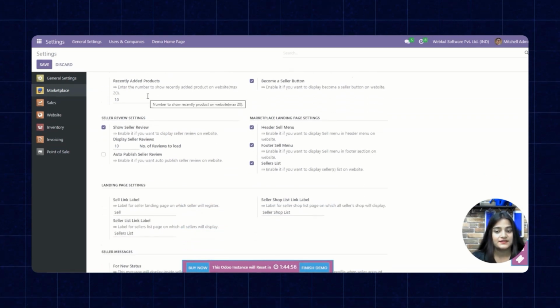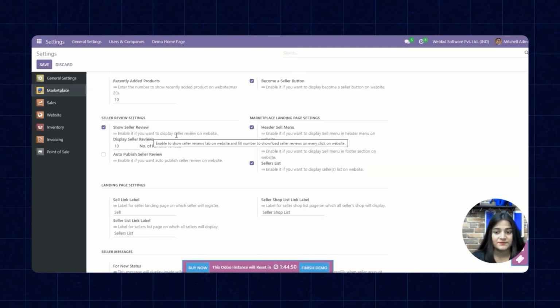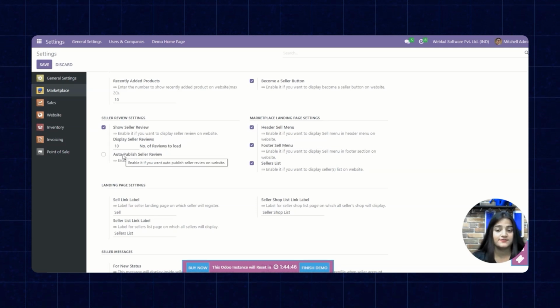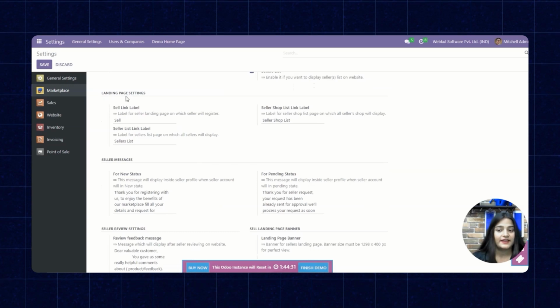The next we have seller review settings. If you enable this, then you can display seller review on the website and auto publish seller review. If you enable this, then the seller's review will automatically get published on the website without any approval. Marketplace landing page settings. Here you can manage the marketplace landing settings like header seller menu, footer seller menu, sellers list.